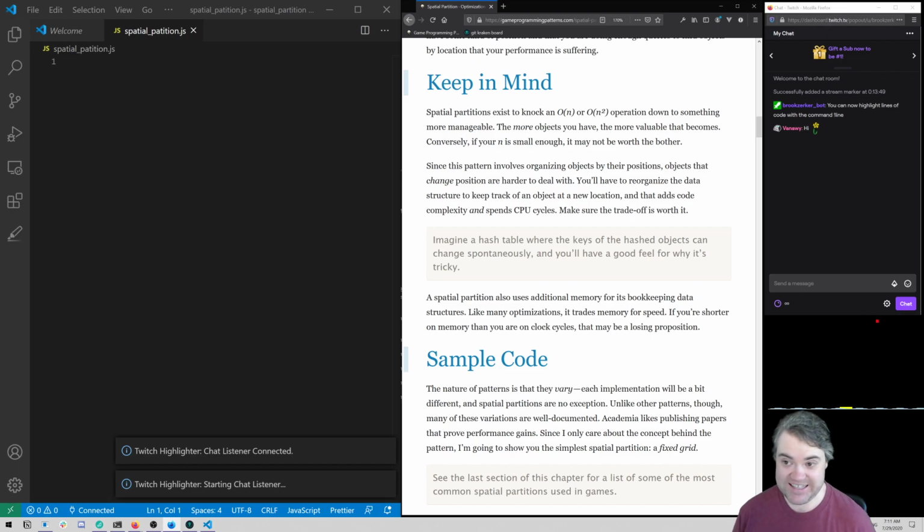Spatial partitions exist to knock an O of n or O of n squared operation down to something more manageable. The more objects you have, the more valuable that becomes. Conversely, if your n is small enough, it may not be worth the bother. Since this pattern involves organizing objects by their positions, objects that change position are harder to deal with. You'll have to reorganize the data structure to keep track of an object at a new location, and that adds code complexity and spends CPU cycles. Make sure the trade-off is worth it.